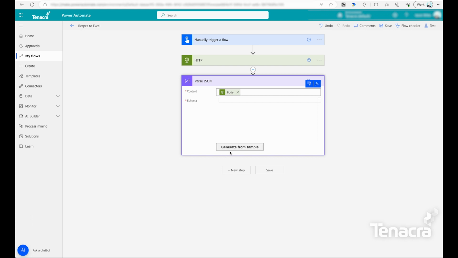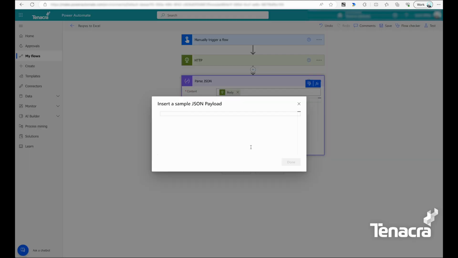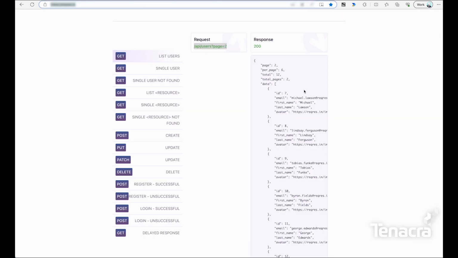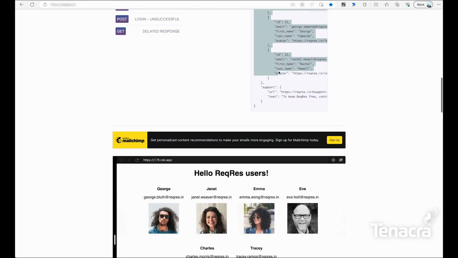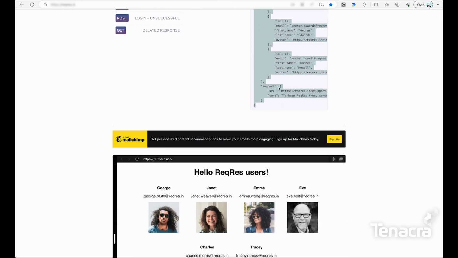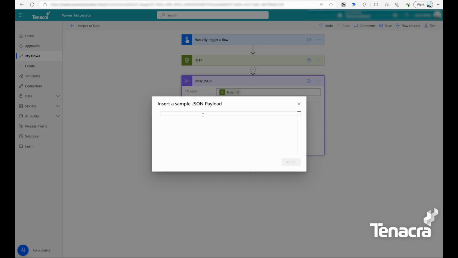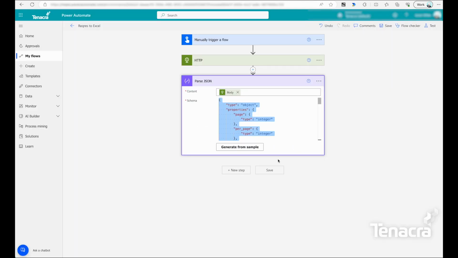And then for the schema, what it's looking for is the JSON format that it's going to try to parse. So what we'll do is we'll go generate from sample. We'll go back to ReqRes, and I'm just going to copy this response here. This is the way it's going to come back. Just select that, copy it, and paste it in, and hit done. Power Automate will then get all that information and put it into a format that it likes to see.